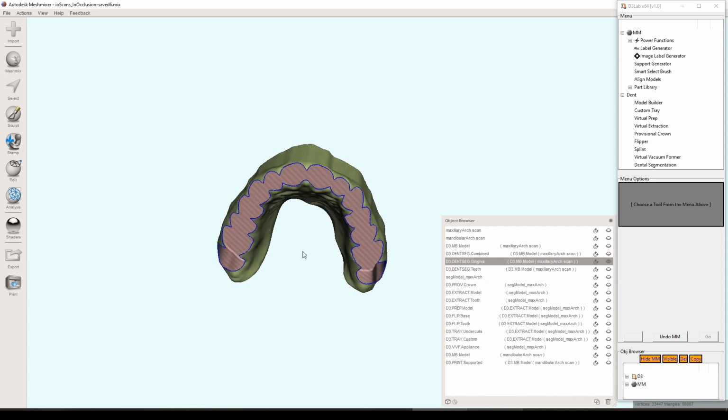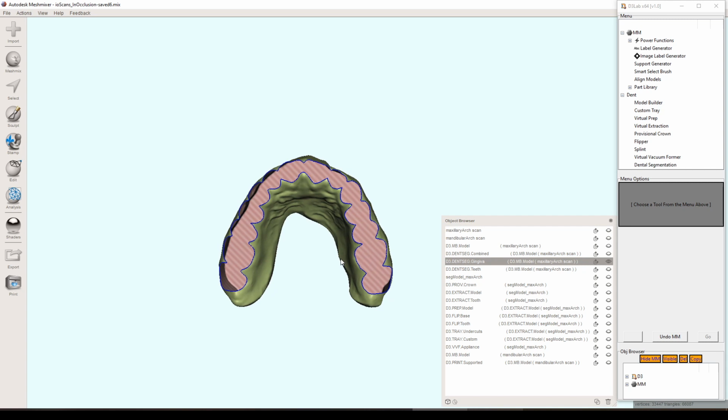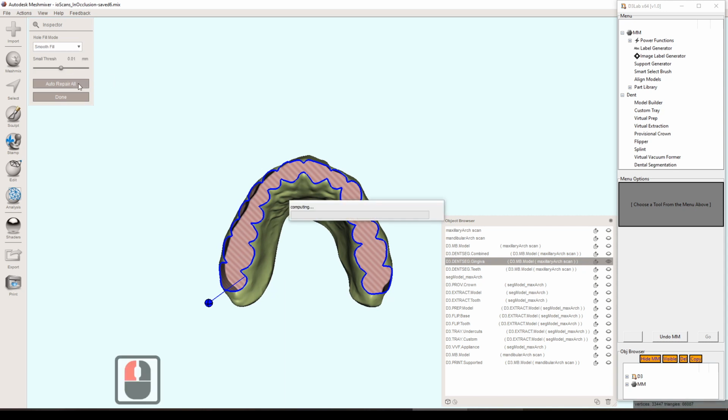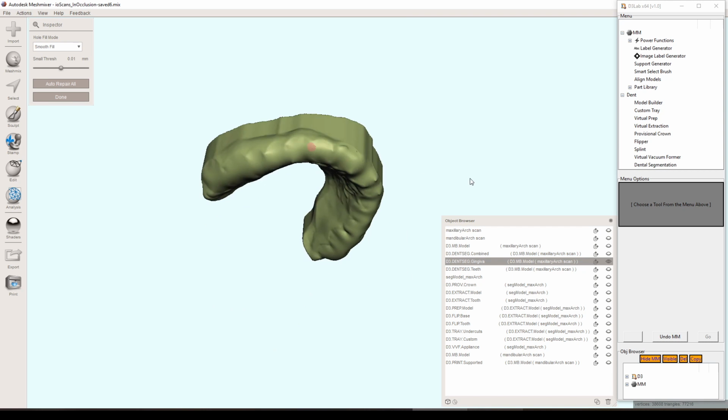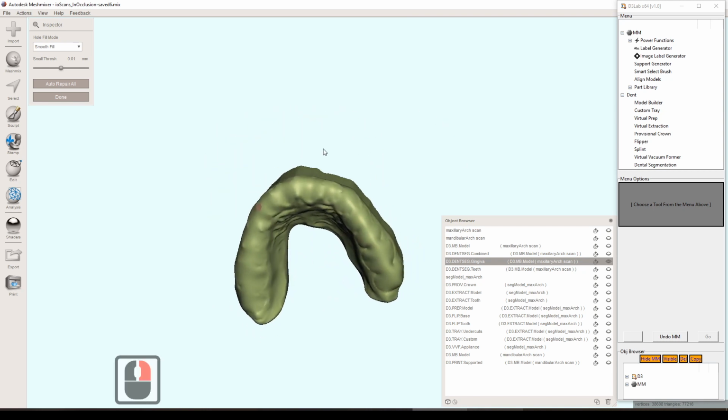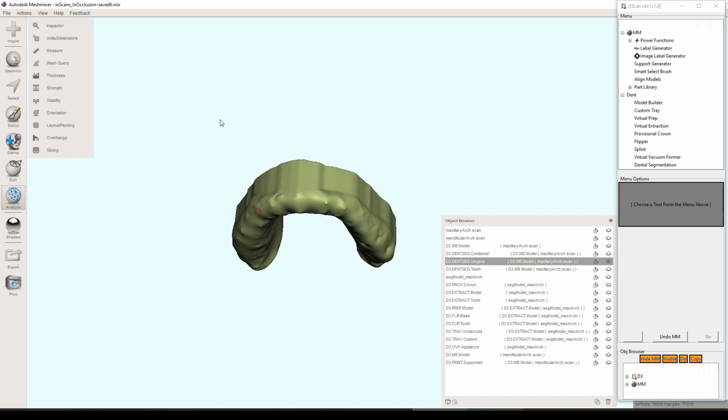But for the gingiva one, let's see if this works. I haven't tried this actually, but if I do inspector and do, this might be weird, but let me try a smooth fill here. Just go like that. See what happens. Yeah, it's not bad. So that's a pretty good replica of what it would look like if you did a full mouth extraction there.